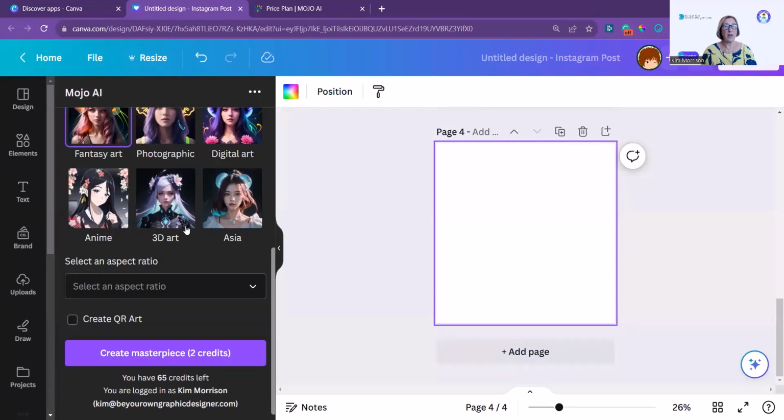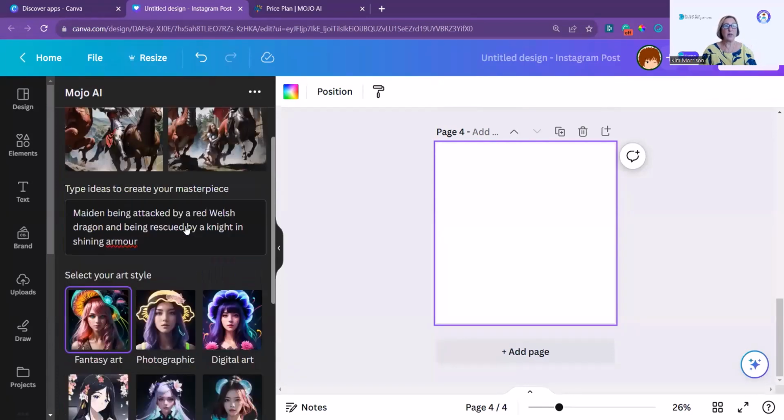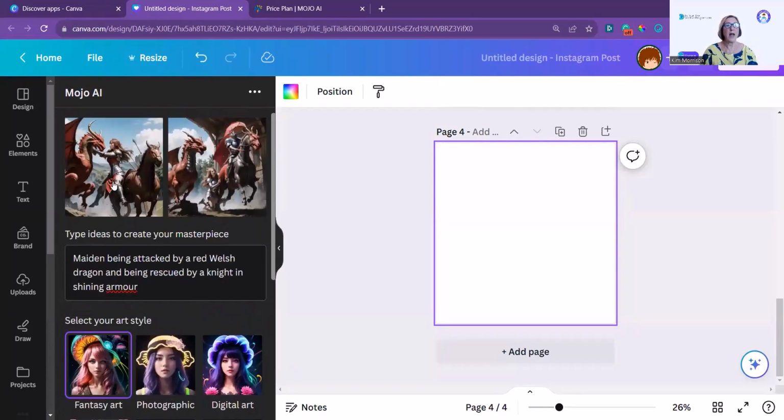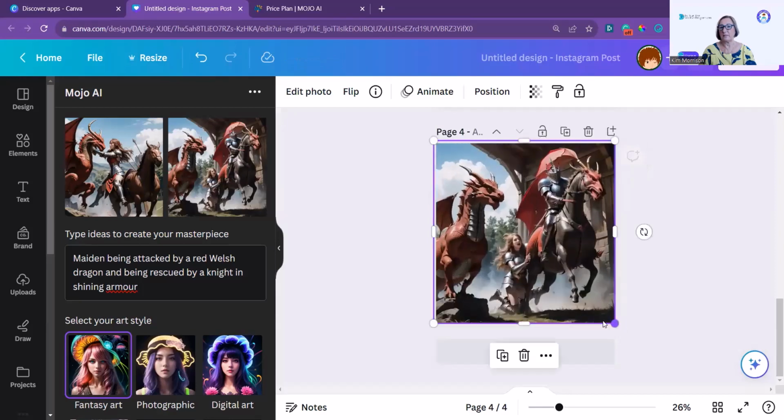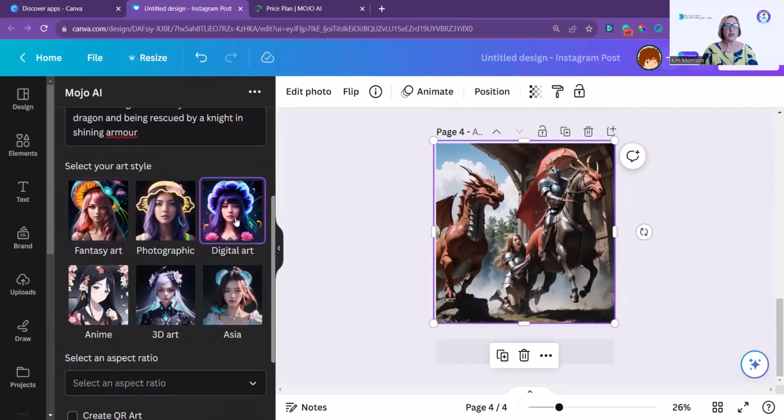It'll be interesting to see with this one whether they've gone back to the original ones they did or they produced new ones. And they have produced new effects. I'm going to use this one. And let's try digital art.